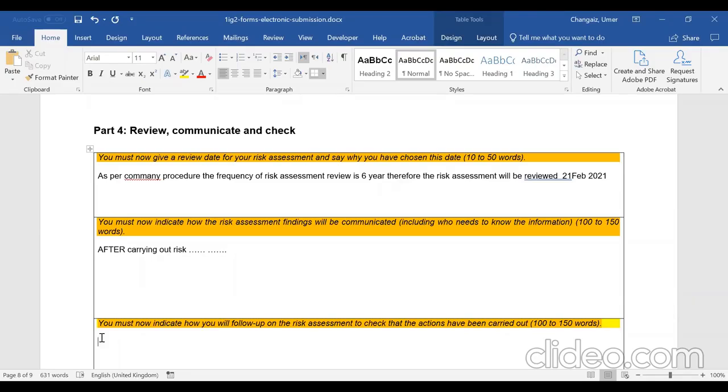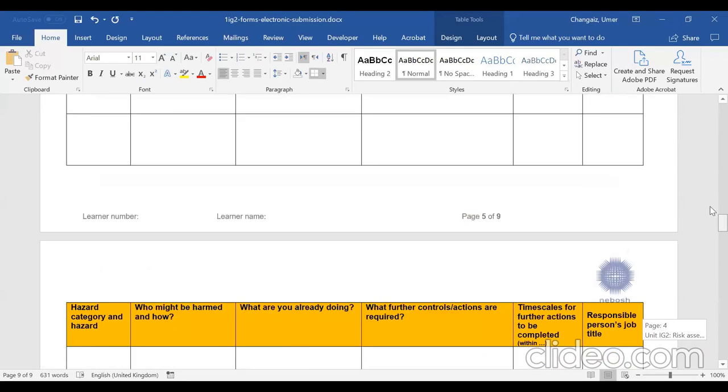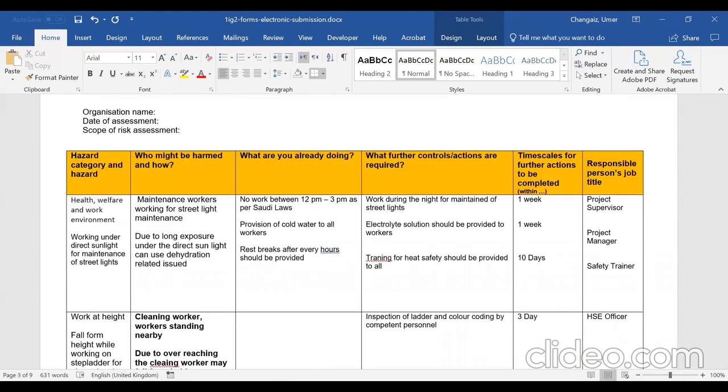So your action is to provide electrolyte. How will you check? You will check in the store. You will follow up with the store at a frequency of 2 days, 3 days. You will meet with the management to discuss how the actions are being carried out until the closure. Okay, so this is how you will complete your risk assessment. And that's it. Please refer back to here.